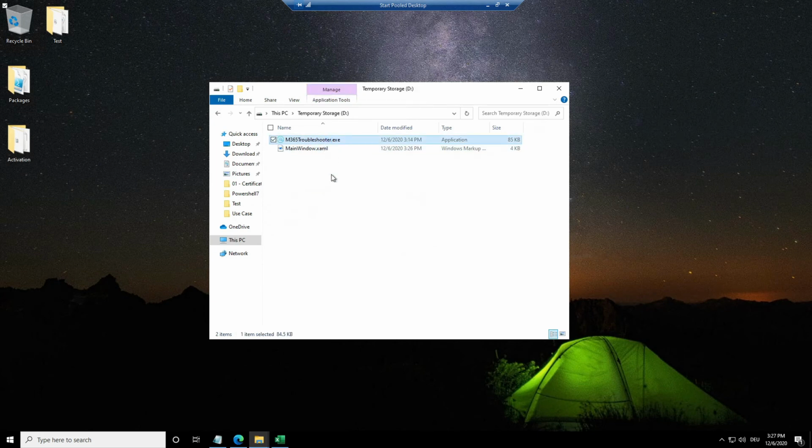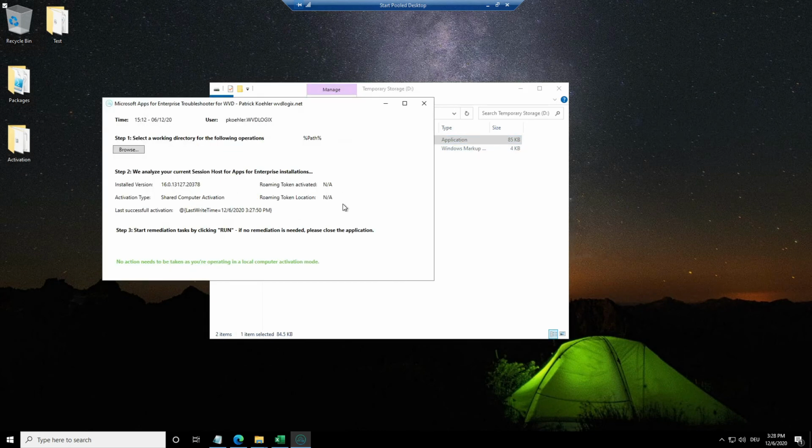If you want to know what's happening if you restart the program and to see that the tool is able to identify automatically that a shared computer activation has happened, this is how you can prove it. Last successful activation, at which time, and the run button is hidden, as everything works fine.